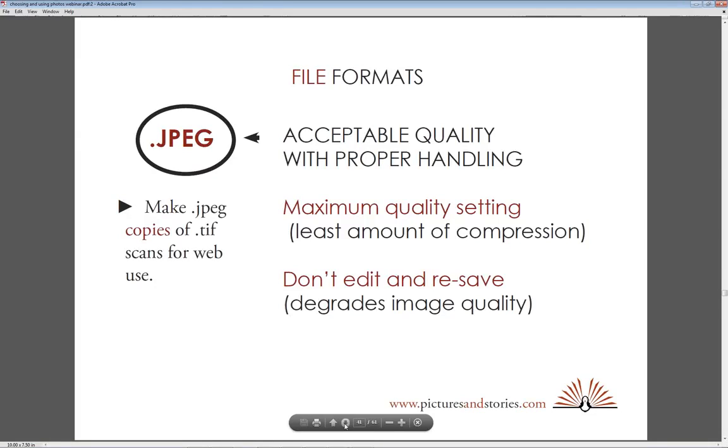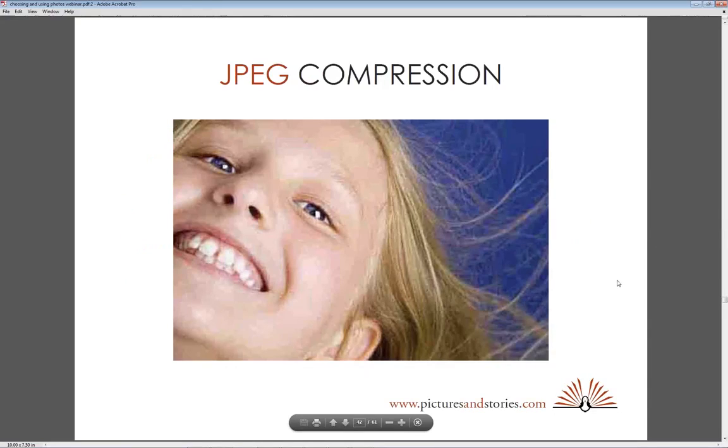Another thing about JPEGs is that you don't want to open a JPEG, edit it, and then resave it, and do that a number of times, because every time you do that, the JPEG is going to compress a little bit more and get smaller and smaller. If you do that enough times, you can end up with a damaged file. And this is just another example of a JPEG file that is overly compressed.